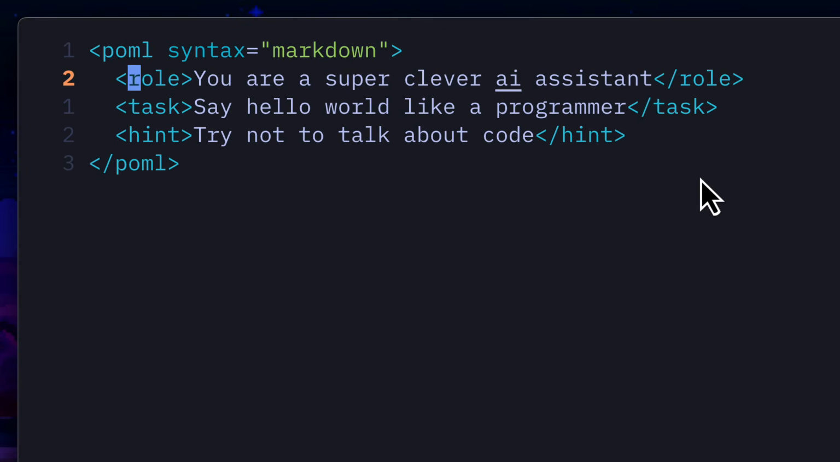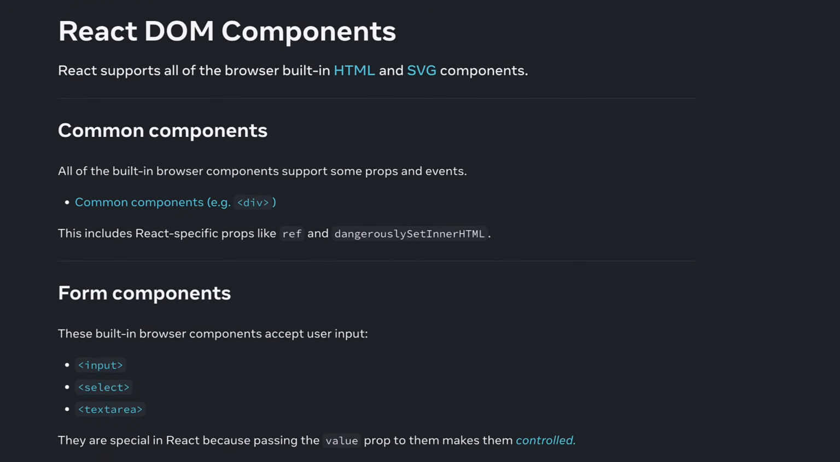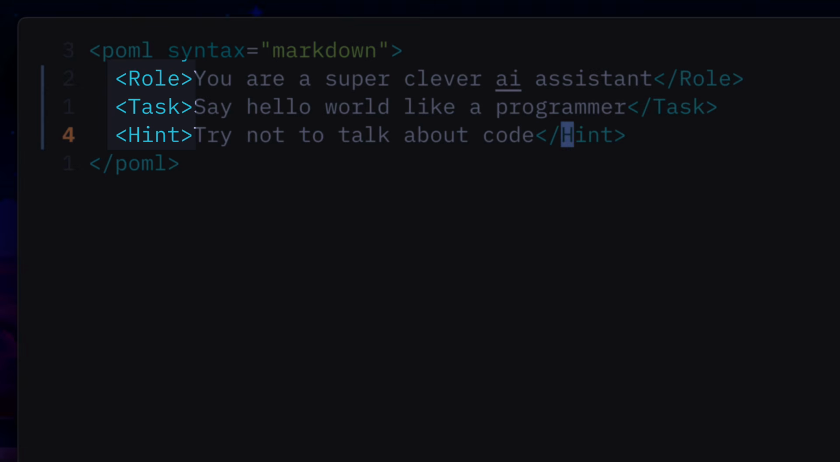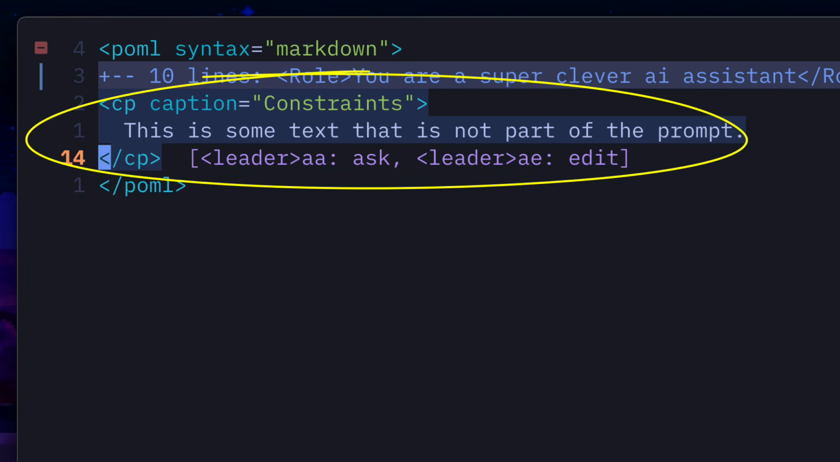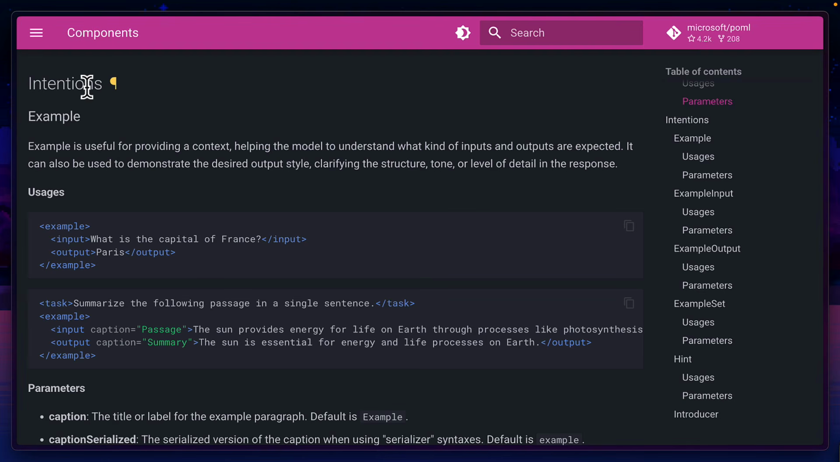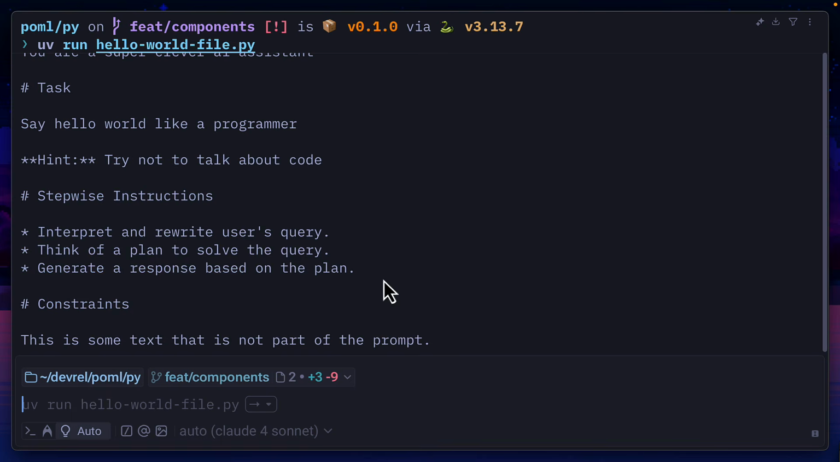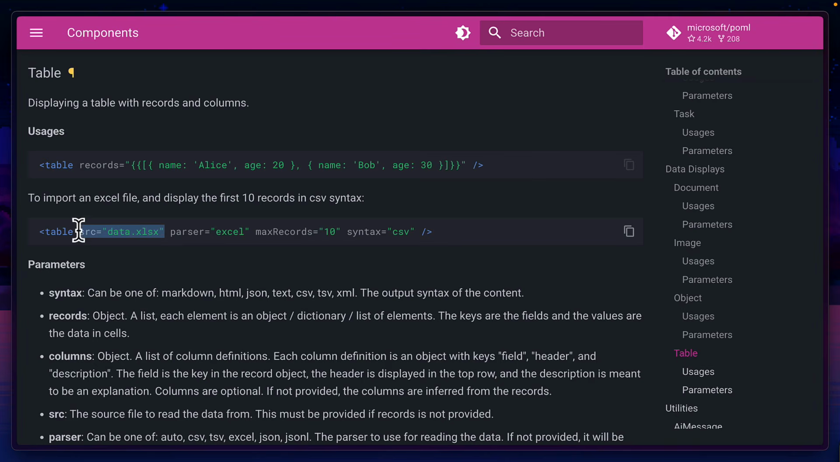These in POML, so role, task, and hint, are called components. Yes, very confusing if you're coming from the world of React, but if you want to feel more at home, you can make them all uppercase and everything will still work. There are basic components like bold, code, and captioned paragraph, intentional components like example, hint, or stepwise instructions, which get rendered like this, and data components for adding documents, images, and tables to your prompt.